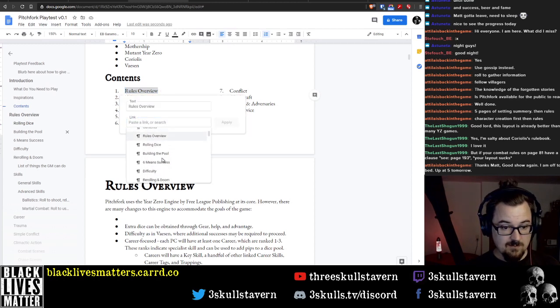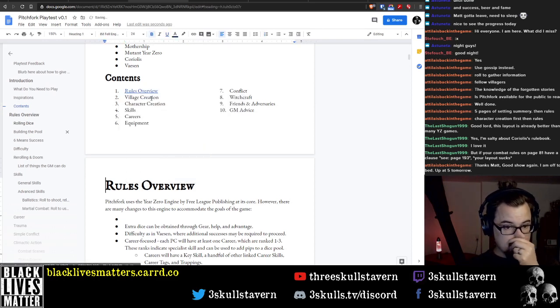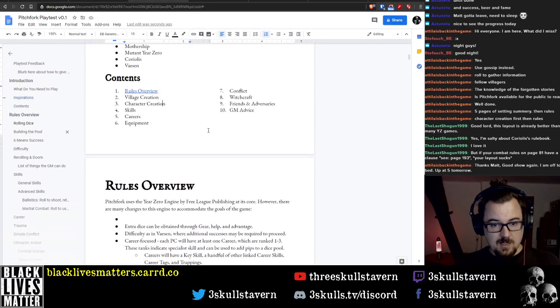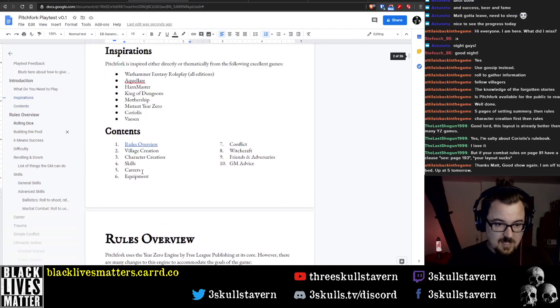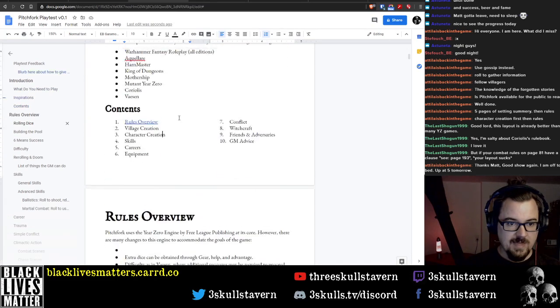So I can say, first one is rules overview. Where is it? There. When you click on it, there it jumps down. Then village creation, stick the link to it. I'll create those first and then do that. So basically you can jump around to the various sections of the book very quickly. So that is basically me done.